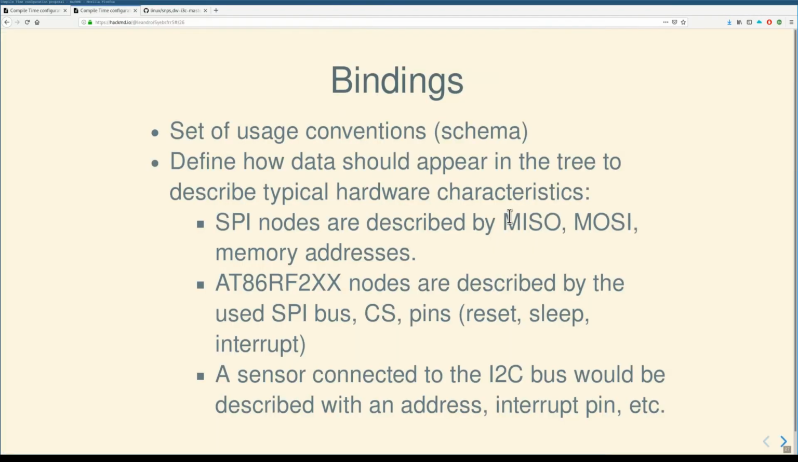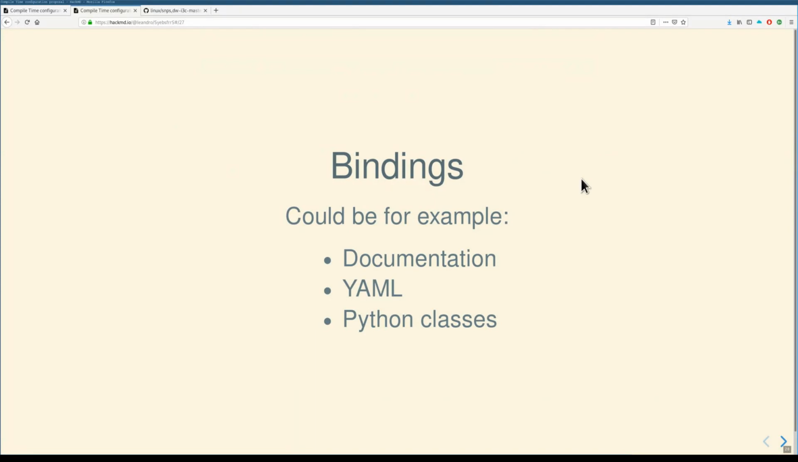but there are other techniques that can be used to generate these bindings. For instance, on Zephyr, they use YAML files for describing them, and they use tools that help to validate what you write on the bindings. And also it's possible to use, for instance, Python classes to describe the schema, so then it's easier to apply validations and whatever we want to do with the data.